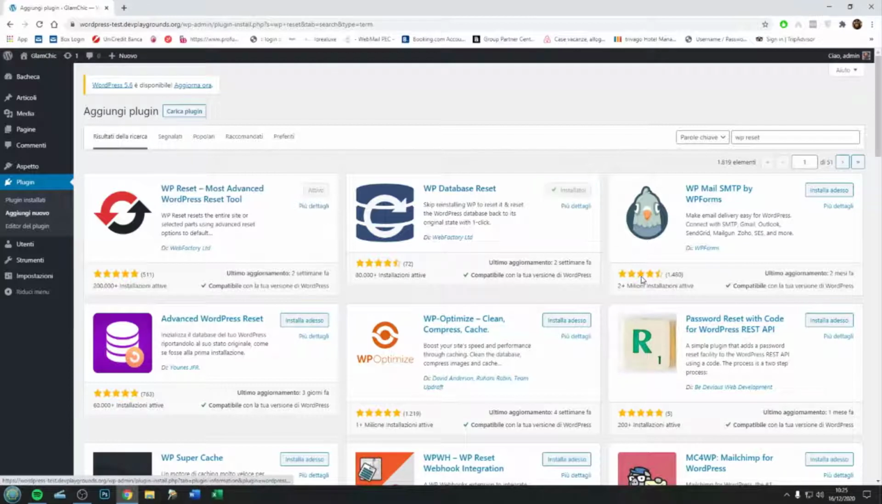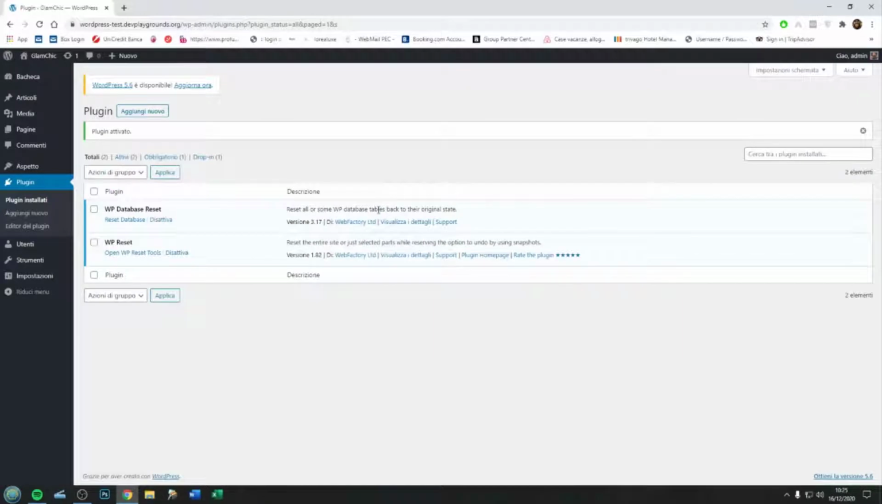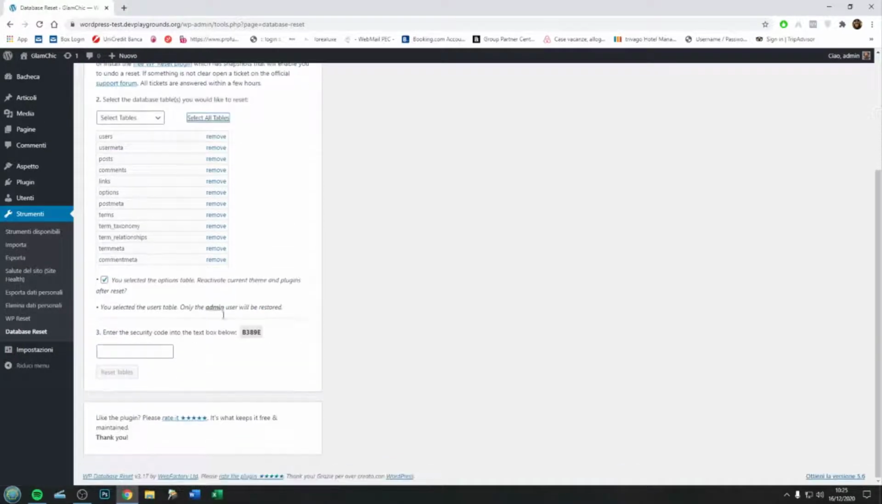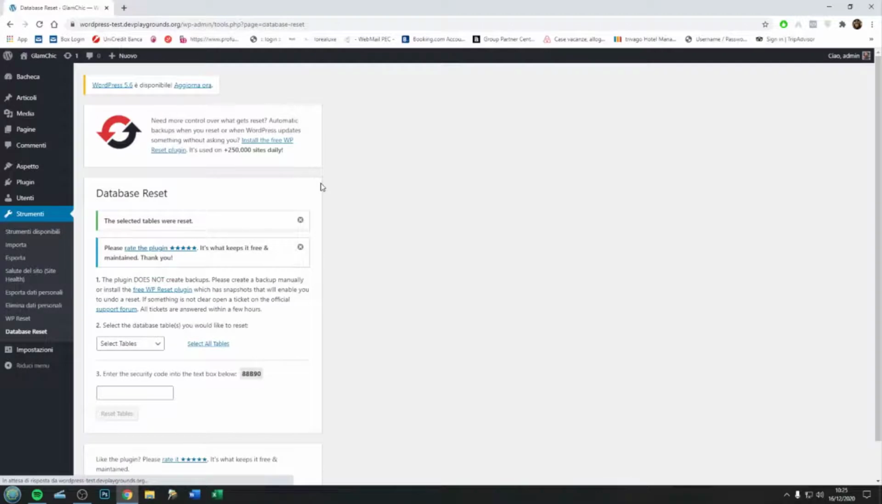It is a very easy and quick operation to do. So we did it, and then we go on WP Database Reset and we do Reset Database. We select all tables and then we enter the security code, which in my case is B389E, but it will give you a new code every time. And we reset the database, okay?